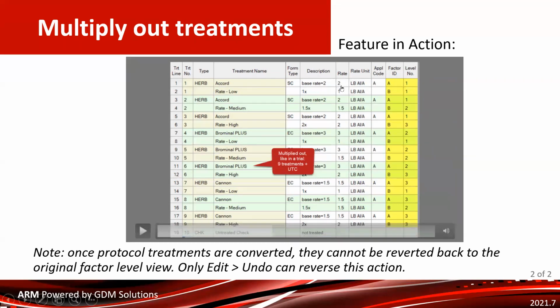We'd have that Accord at 2 pounds active for each section, and we'd have to manually apply that multiplication. If you're just the sponsor sending this to the trialists, you hope that they understand the system and what actually needs to be done. So a little bit messy, not being able to control that. By using this multiply out treatments, we can get to this list while we're still in the protocol. And so in this example, we can multiply it out and clean up the list to be what we truly want to have.